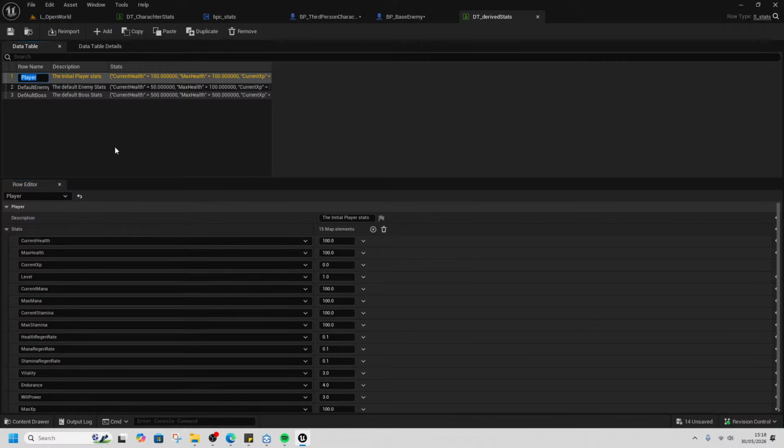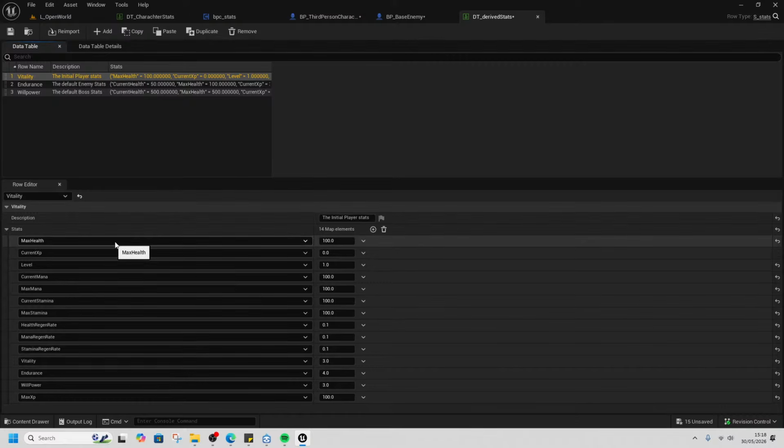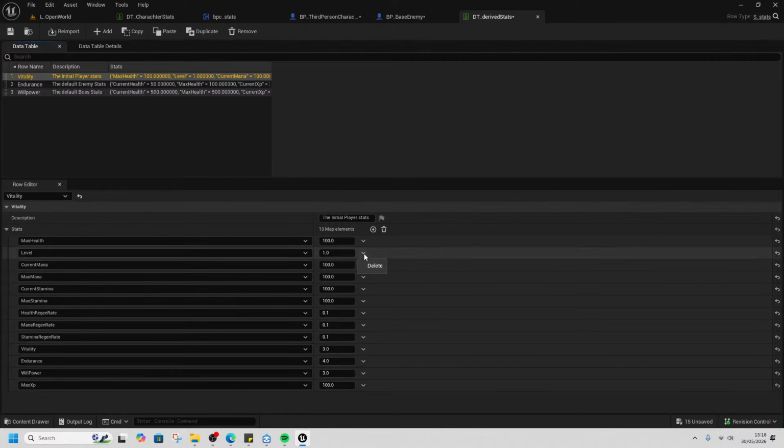So now instead of player, this will be vitality. And then this one will be endurance. And this one will be willpower. So we start with vitality. We're not bothered about current health, but every time vitality increases in level, then max health should increase. Current XP we're not bothered about. Level we're not bothered about. Max mana can increase by like 10.